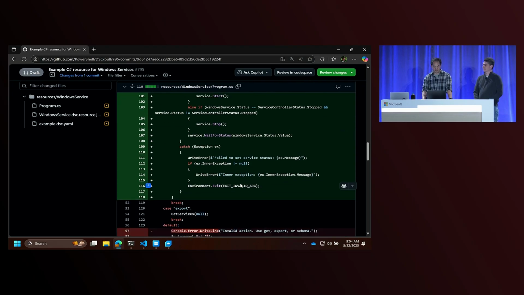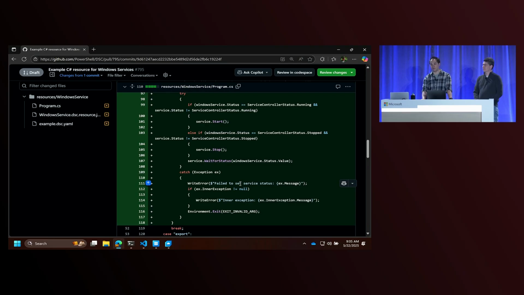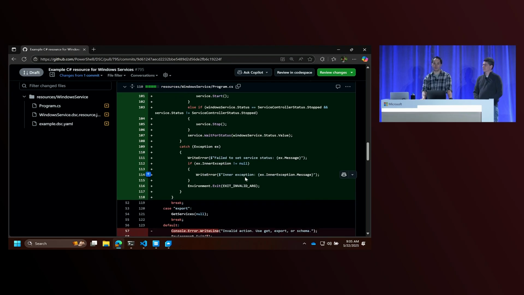Let's see, anything else that's interesting? The only other interesting thing that I found is that when you don't run elevated and you try to change a service, it's going to fail, but the top level exception doesn't provide meaningful information, so I have to actually get the inner exception to get the actual access denied message. So that's what that additional code on the screen shows.